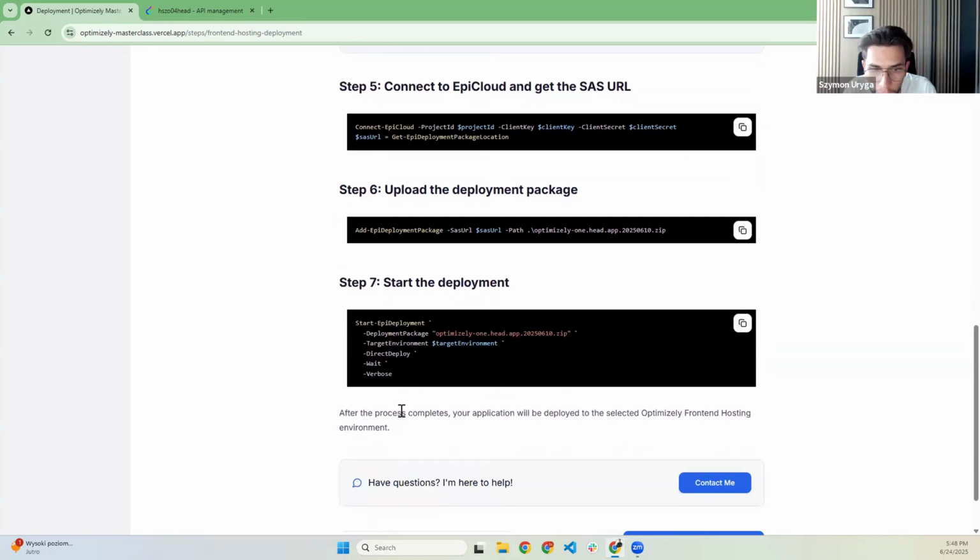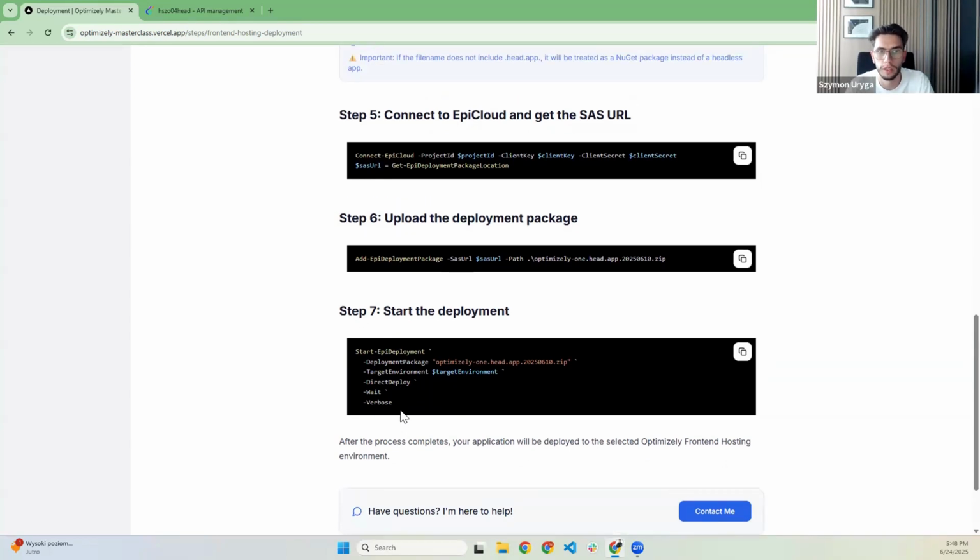I would recommend to everyone who starts using Optimizely as a front-end hosting to go through these steps 1 or 2 times and then automate the process, because that will allow us to understand more what is done under the hood.